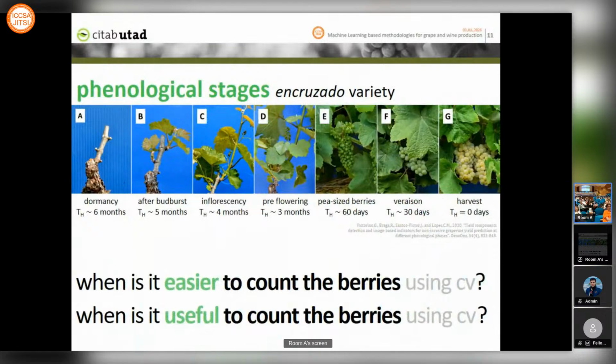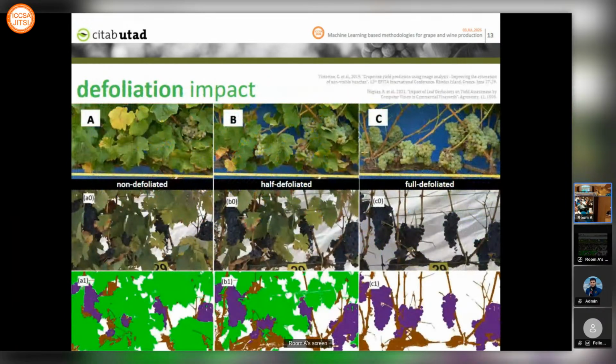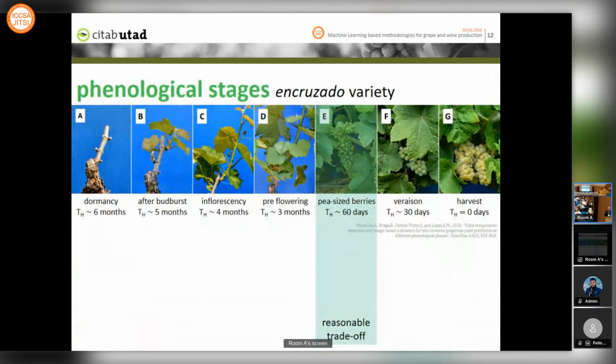One of the problems is the phenological stage of the grape. We have different phenological stages. In the first 3 or 4, you don't have grapes, so it's useless. You can't count grapes if you don't have grapes. And for the last 3, the nearer the harvest you are, the less useful the estimation would be, because you won't have any time to act if some action is needed. A trade-off is about 60 days before harvesting. It's called pea size for the berries, where most of the work happens.